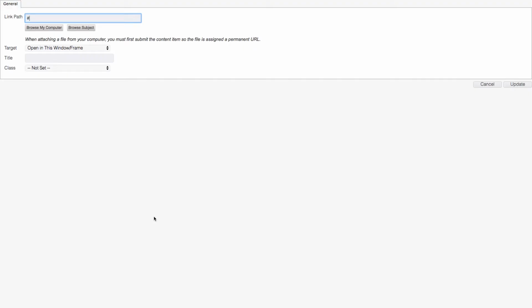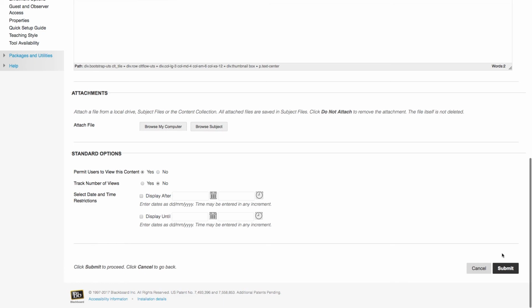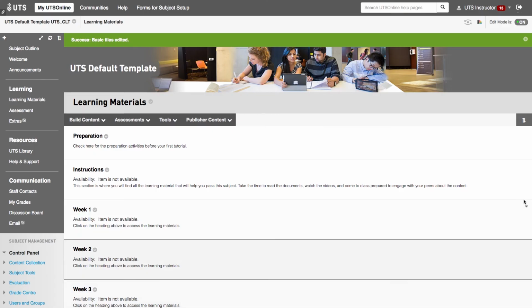In this link window, I can link students to any URL by pasting it in the link path section. So I'll take out this hash and paste in the URL that I'd like to link to. Also, note that if I wanted to link to a page outside of UTS Online, I'd need to select Open in a new window here. But my page is in UTS Online, so I'm going to keep this as is. That's all done, so scroll down and click Submit.